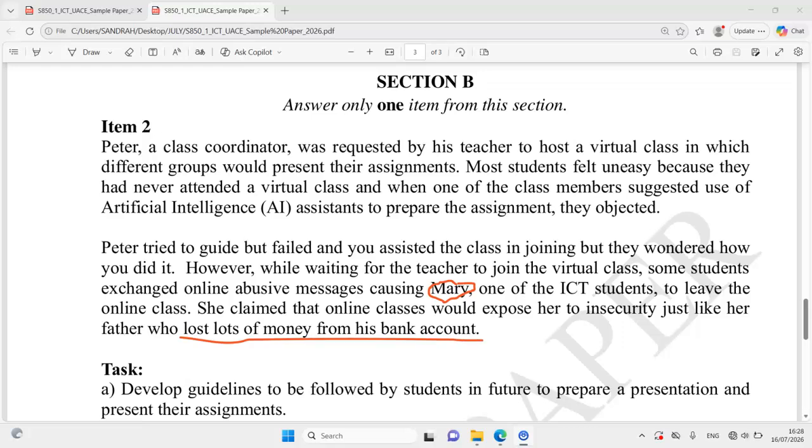Then the task, having hit at some key points: a virtual class to be hosted, the use of presentations for the assignment in that virtual class, the use of artificial intelligence in the preparation of those assignments, the students failing to explain to their friends, and the one who assisted the class to join. We end by giving a task: develop the guidelines to be followed by students in the future to prepare a presentation. So you are supposed to develop a guideline that students would follow to prepare very well for this presentation.